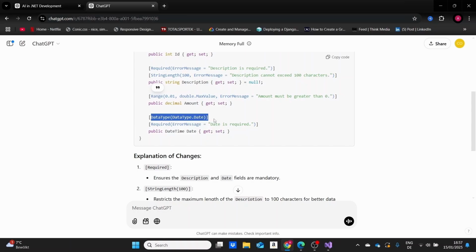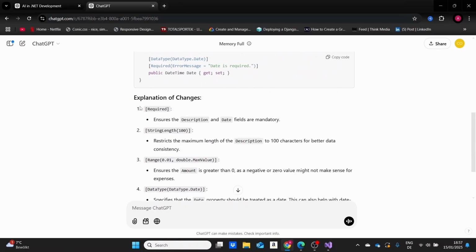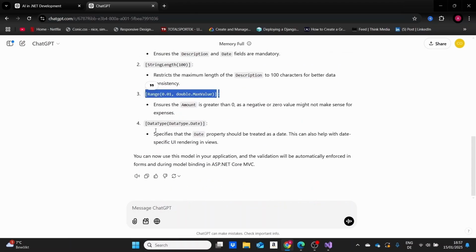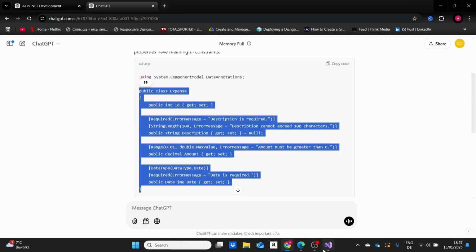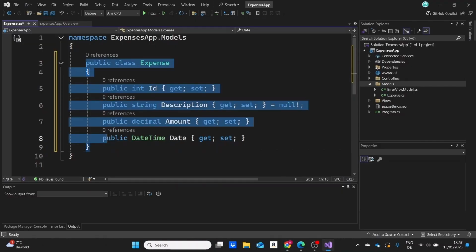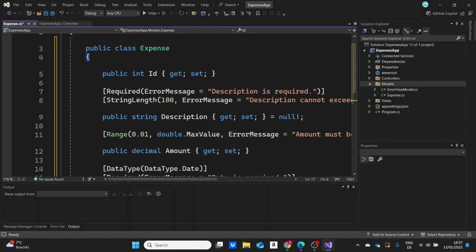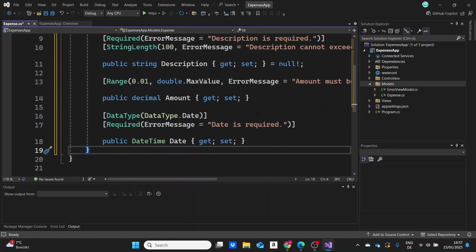And at the end, we have specified here the type of data this property takes. This is also set as required. As we can see here, if a user does not select this, they will get a validation error. We also have the explanation of each of these data annotations we set above here, if you want to read them. Let me just copy this and paste it in our project. And that seems okay to me.